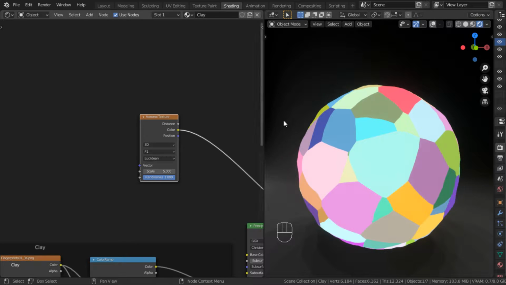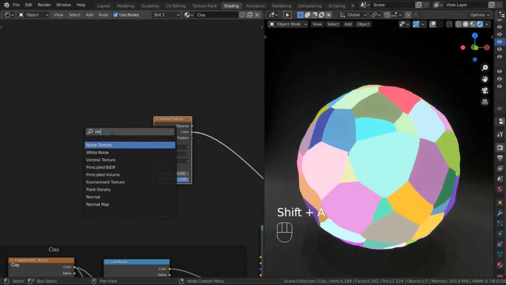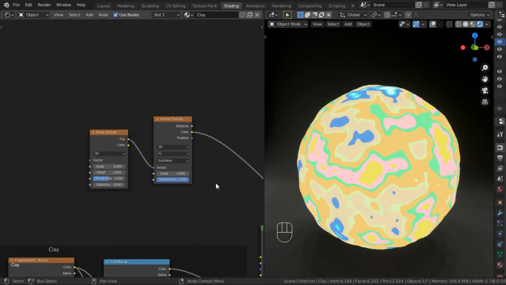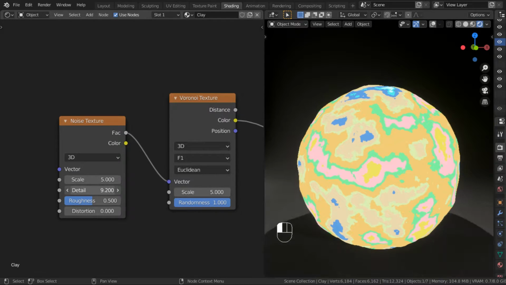Right now, it looks nothing like moss. So, we add a noise texture onto the vector to drive the vector of the Voronoi. Now, if you ramp up the details in the noise, you can see that the Voronoi texture starts to take on a bit of a moss-like appearance. You can increase the roughness by a bit to accentuate the pattern.